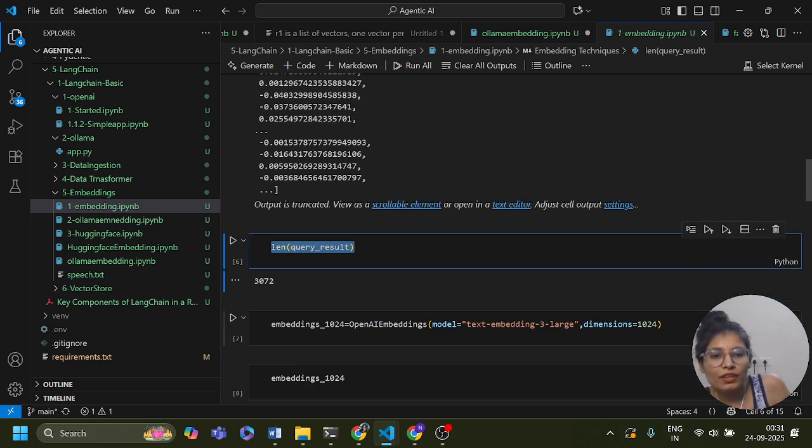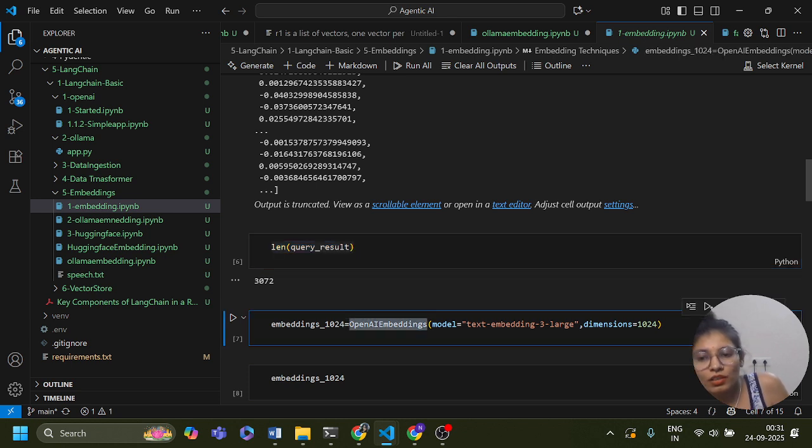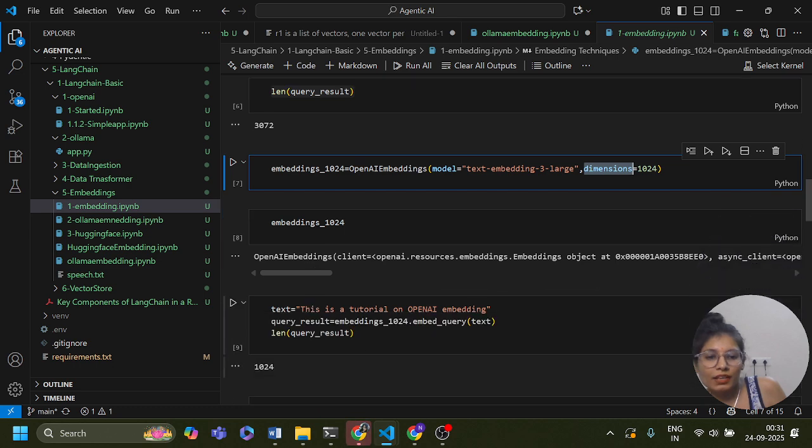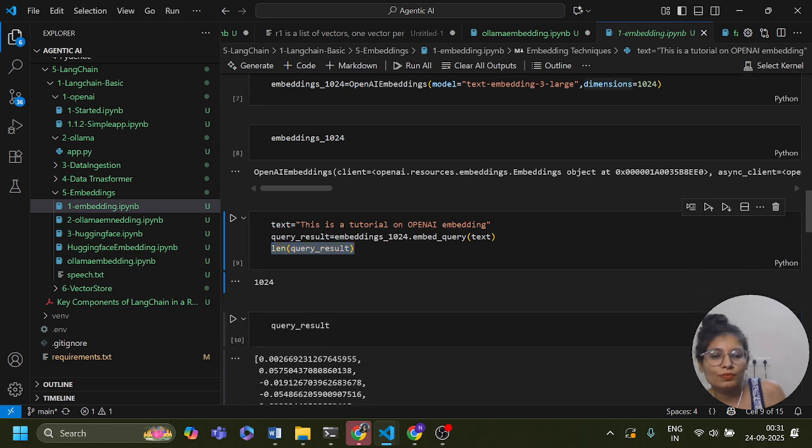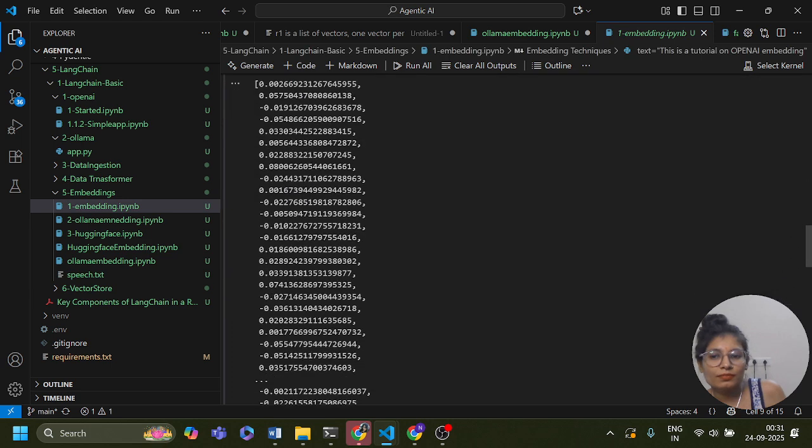3072. Okay, so here I'm going to use another embedding, a 1024 OpenAI embedding model, text-embedding-3-large with dimension 1024. So this is the dimension, and here we are going to create another query: this is a tutorial for OpenAI embedding, and result equals embedding 1024 embed_query text. Then we are going to check its result, 1024, and the query result.